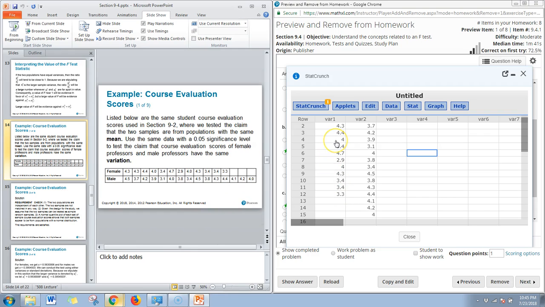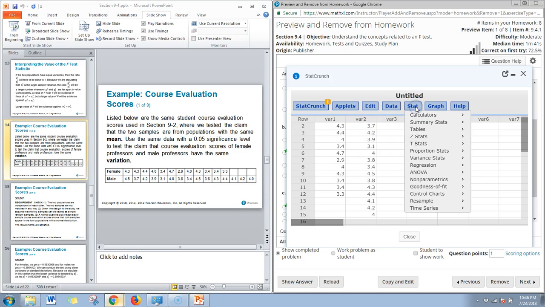We then could just give the computer the summary of these values, or we can just type it in. To save time, I did this ahead of time. So here are your 12 female data points for variable 1. Here are your 15 data points for variable 2, which is male. Now we're going to go to Stat, then Variance Stat. We are dealing with two samples, so we're going to go here. Then with data or with summary.